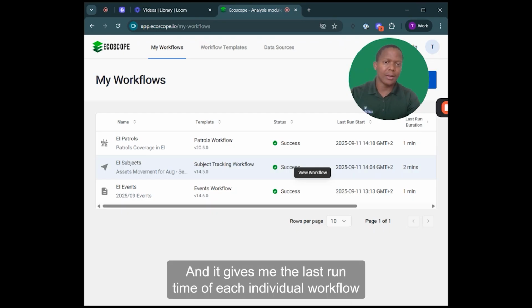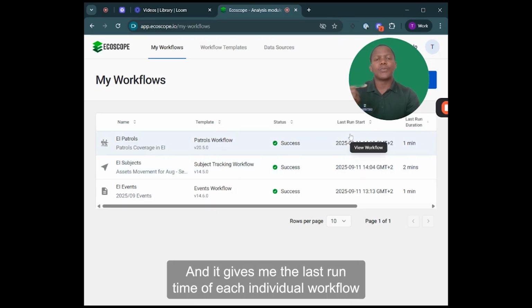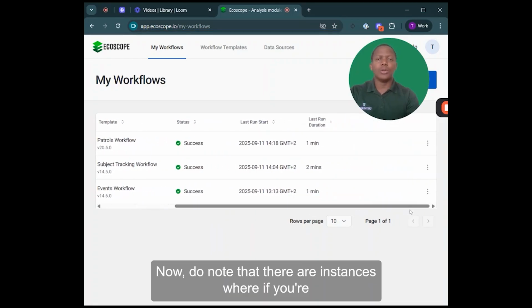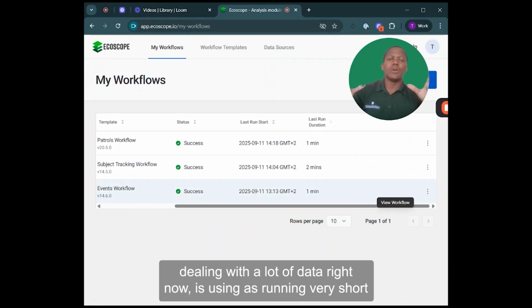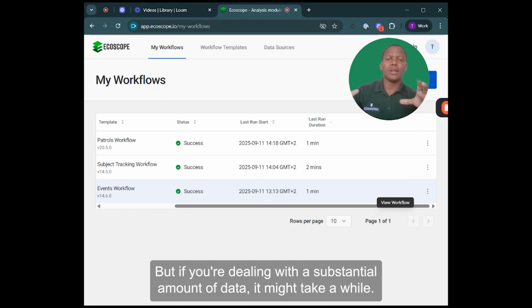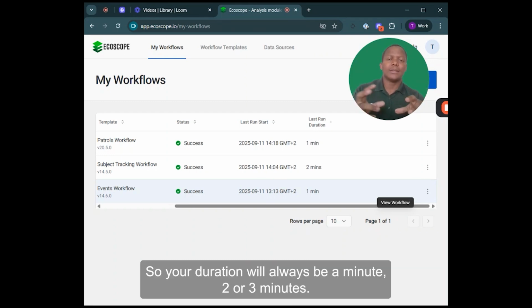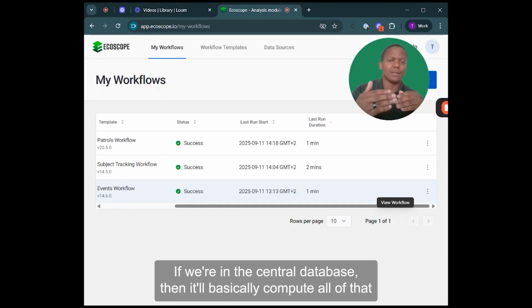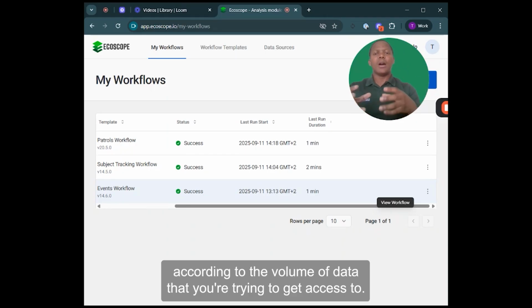And then it gives me the last run time of each individual workflow and how long it took for that specific workflow to run. Now, do note that right now I was running very small data points just for the purpose of the demonstration. But if you're dealing with a substantial amount of data, it might take a while, right? So your duration won't always be a minute, 2 or 3 minutes. It'll be based on the amount of data you're analyzing from your Earth Ranger site or database, and it'll compute all of that according to the volume of data that you're trying to get access to.